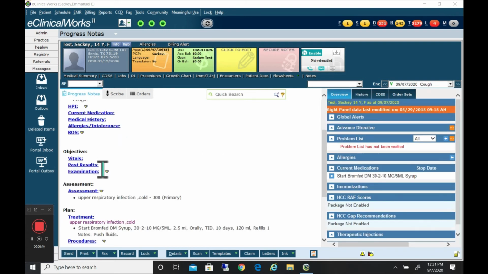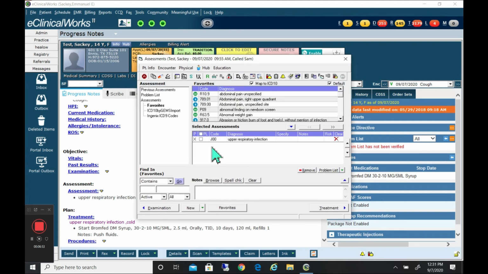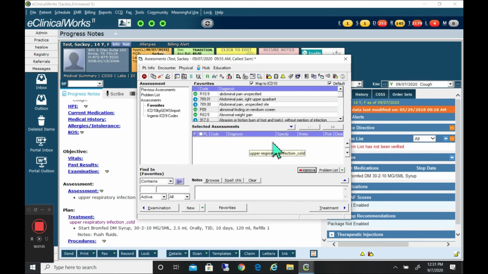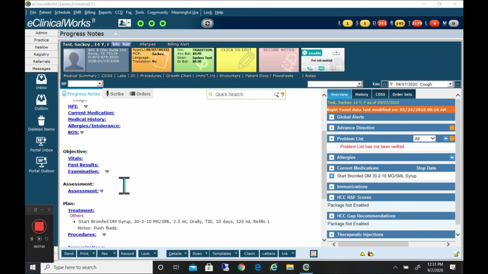So now we've got everything out except the assessment. So let's click on assessment. So to get rid of the assessment, you click on it and go down where it says remove and press the remove button. Are you sure you want to remove? Yes. So now our diagnosis is out. So you can X out and you see assessment is out.